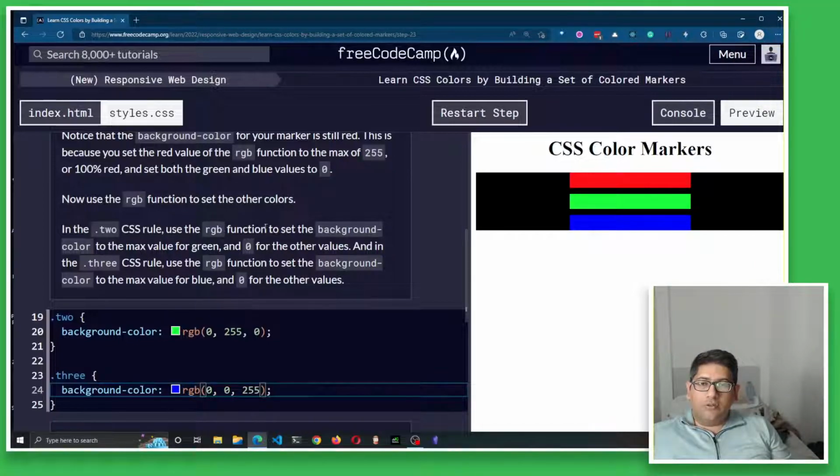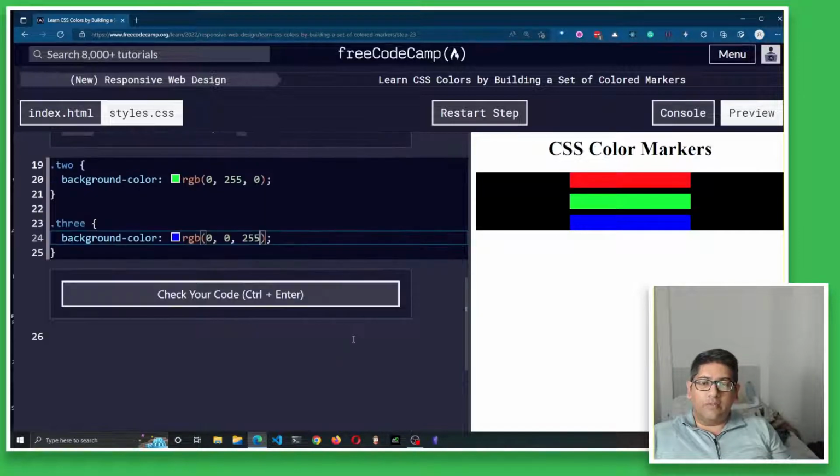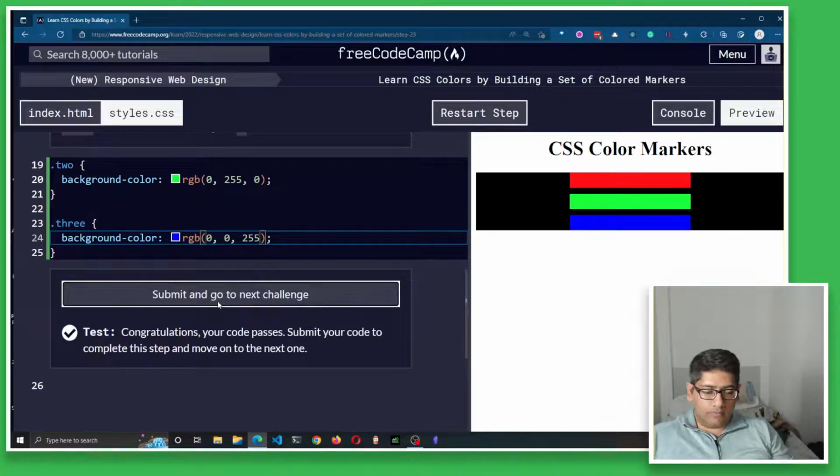In the 2 CSS rule, use the RGB function to set the background color to the max value for green and 0 for the other values. And in the .3 rule, in the CSS, in the 3 class rule, set the RGB function background color to max value of blue and 0 for other values. All good?